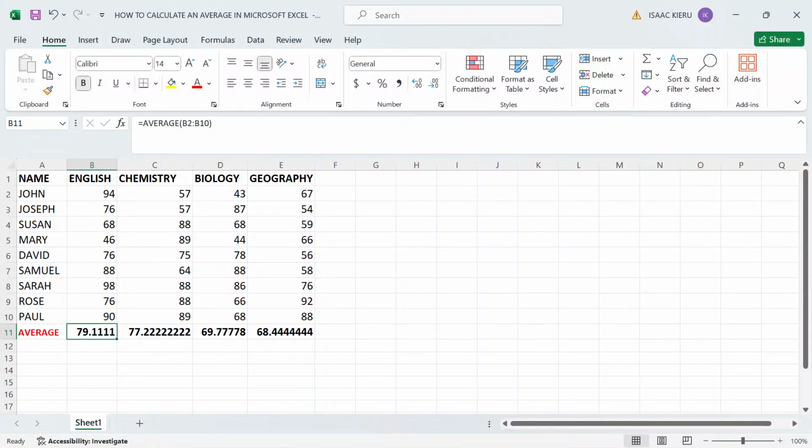A question may arise on how you can remove the bold format. What you're supposed to do is to left click once, ensuring that the cell you want to unbold is the active cell. As you can see, this is the active cell, cell B11. So what you're supposed to do is to left click again on the bold button so as to remove the bold. You're going to left click once. As you can see here, we have unbolded the entry in this cell.